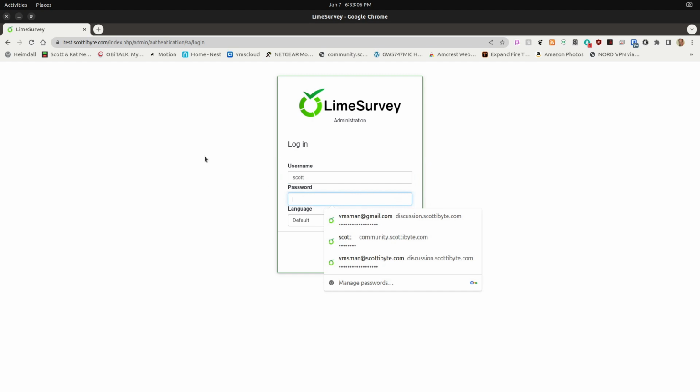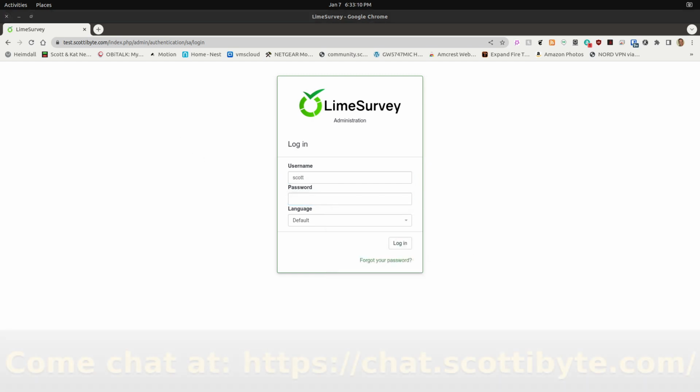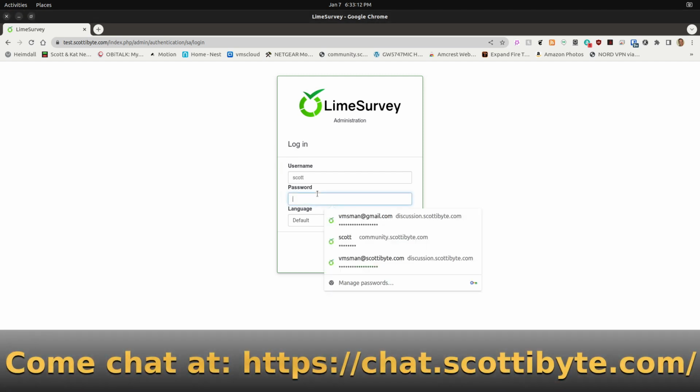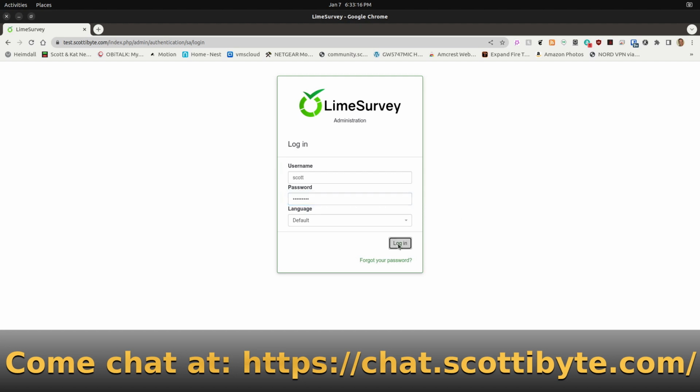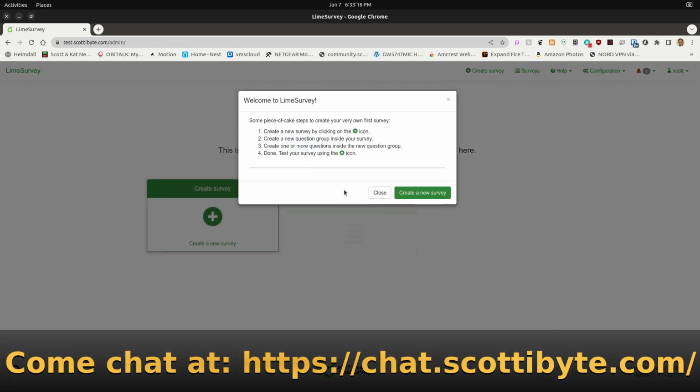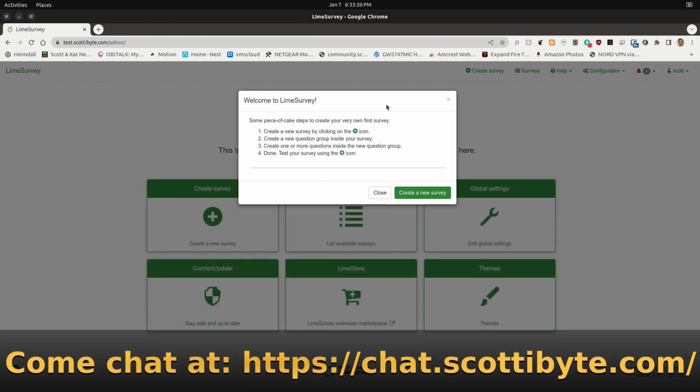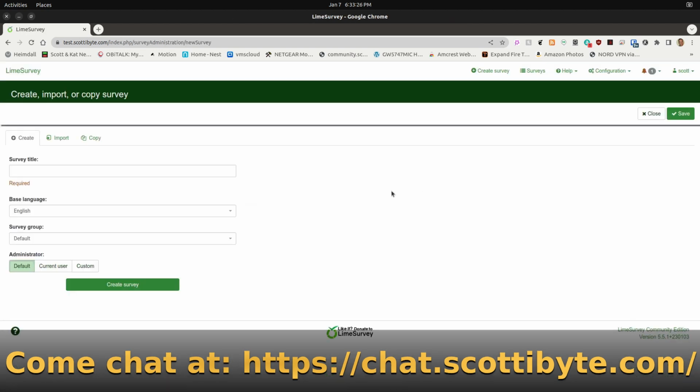So I'm going to go ahead and type Scott as the username, and once again I'm going to type in admin pass as the password. This is just a throwdown copy of this thing. It comes up and reminds you that you can create a new survey right away. We'll go ahead and do that. Say create a new survey, and you can create the survey title and just say test survey or whatever you want to make it.